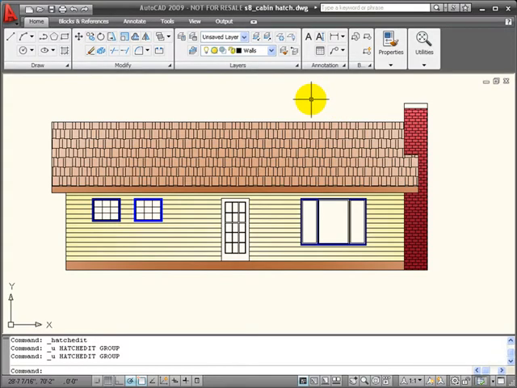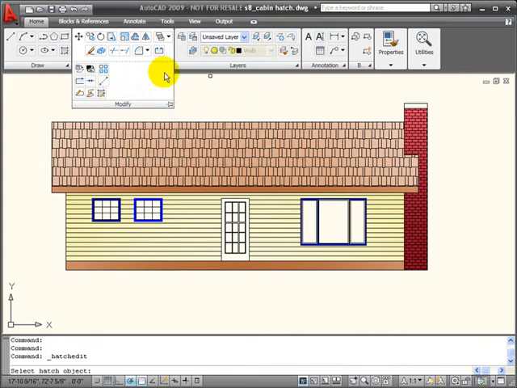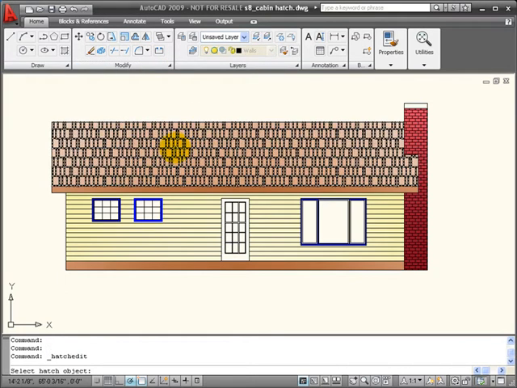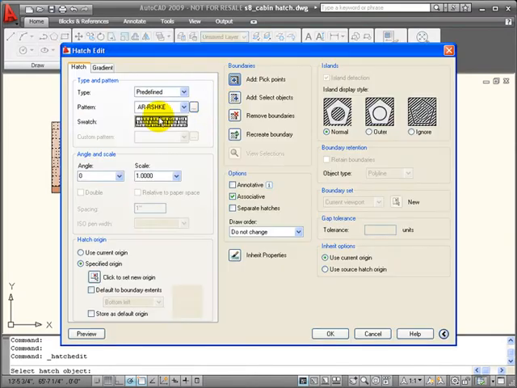If I need to make edits or changes to any of my hatches, I can use my Hatch Edit tool that's on the flyout of the panel for Modify. It asks me to choose a hatch area. I'm going to choose my roof hatch area, and you'll notice that the Hatch Edit dialog box looks very similar to the Hatch dialog box with a few minor changes.